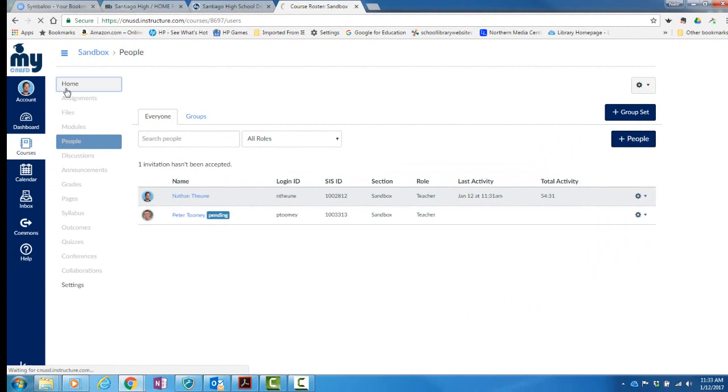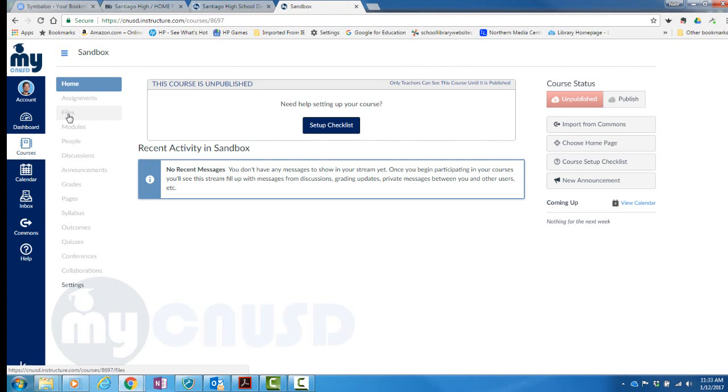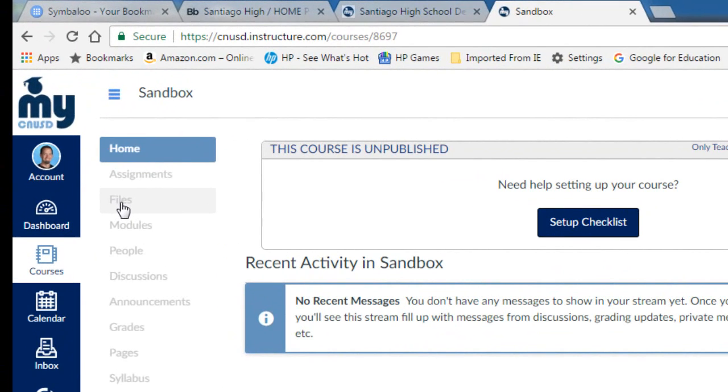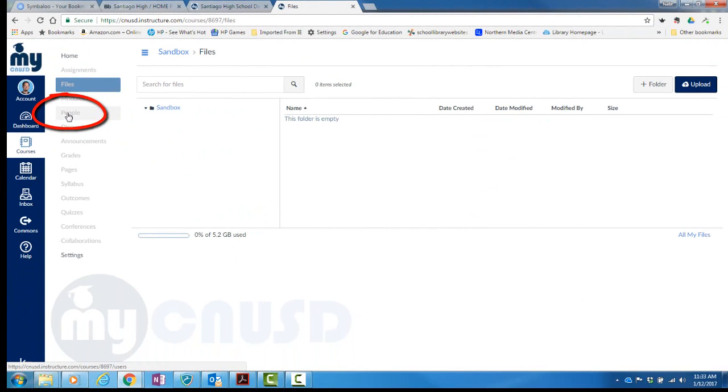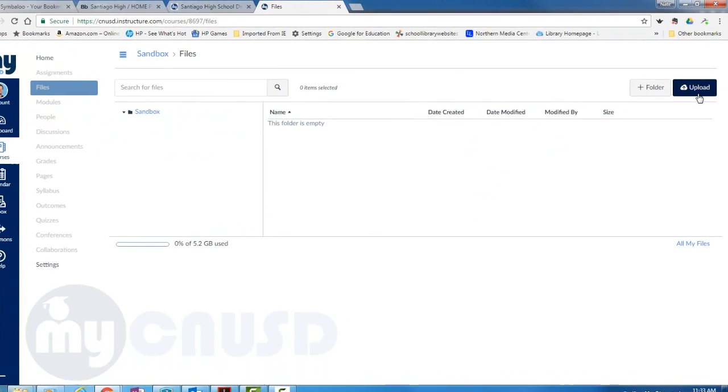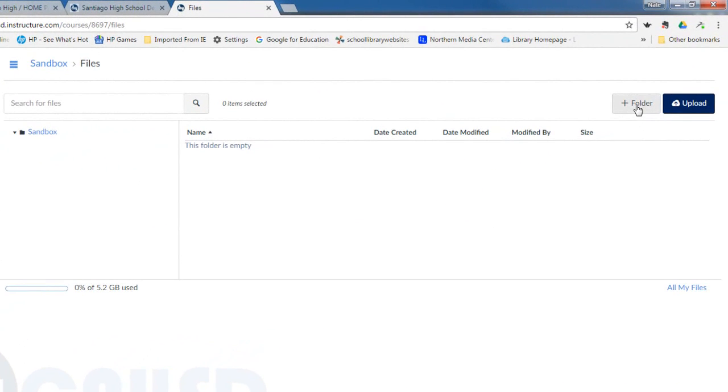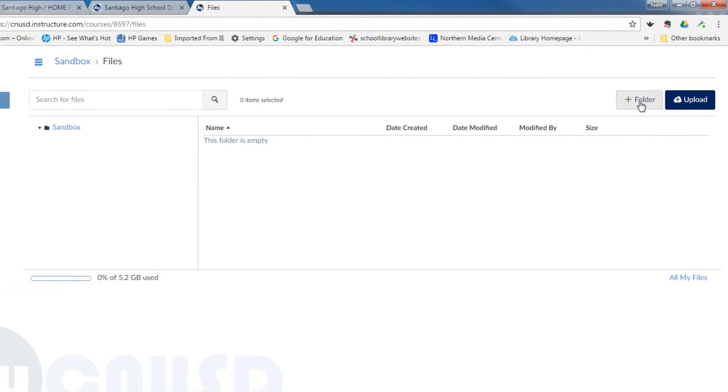So if we go back home and we want to add files, so we want to start uploading PowerPoints and Microsoft Word documents, we're going to click on the Files button, top left-hand corner. And I'm going to slide all the way over here and see how it says plus folder and upload. The plus folder is a way to arrange your files. So let's say I was going to do a unit on Lord of the Flies, the novel by William Golding. I would type in the name, click that little check mark, and here's my folder.